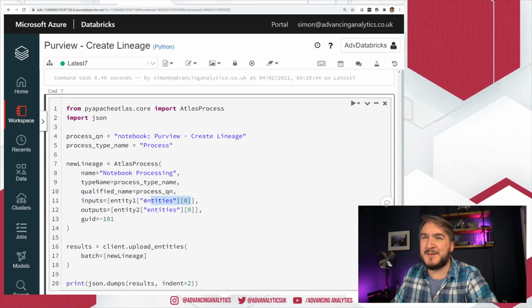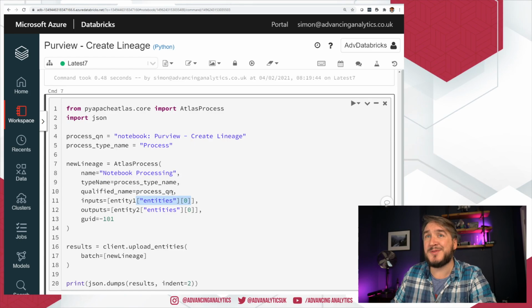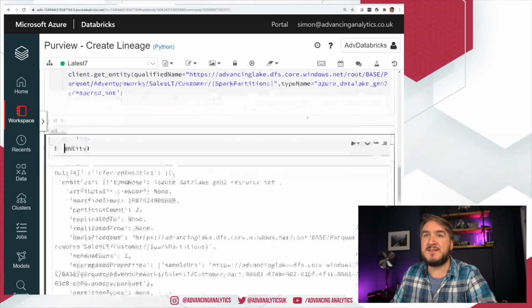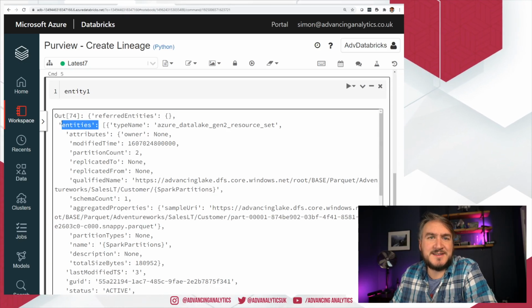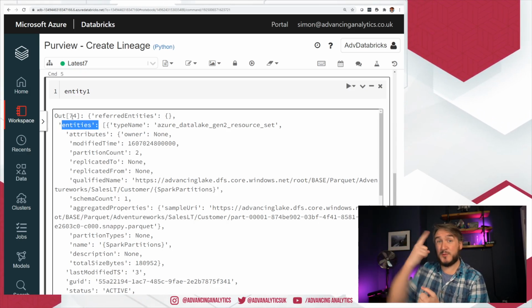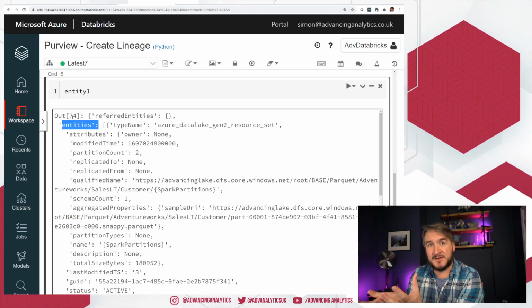Now, I'm having to do something a little bit funny. Again, this is fairly scrappy code as I'm getting to grips with the API. If we have a look at what that returned, now that it's actually run, entity 1 is an array of referred entities. So despite the fact I gave it just a pointer to one single entity, it's brought back a single object. It's wrapped that inside an array.